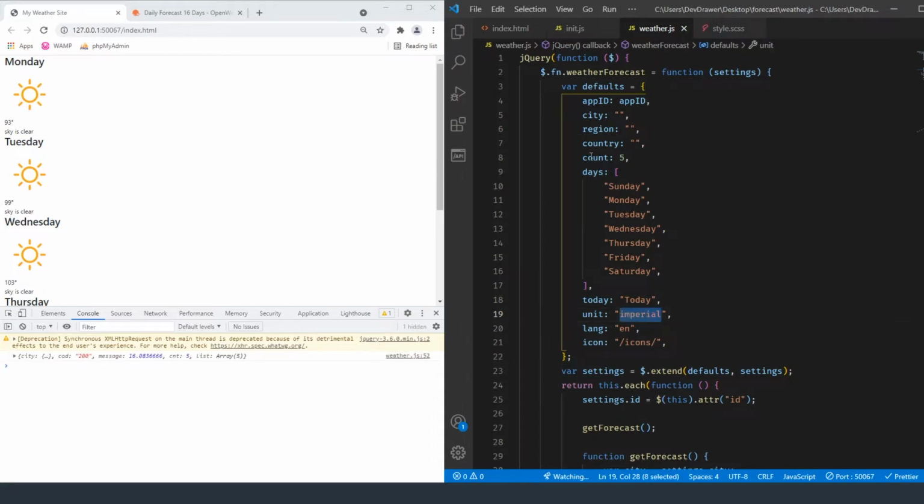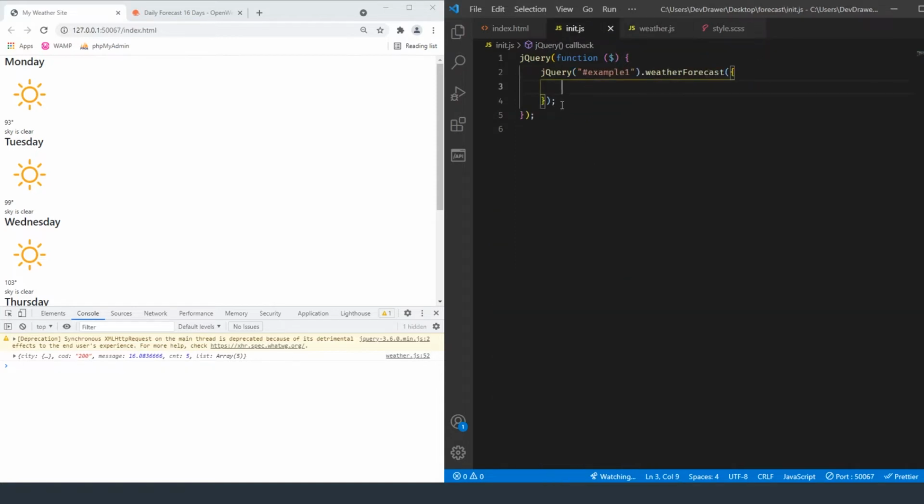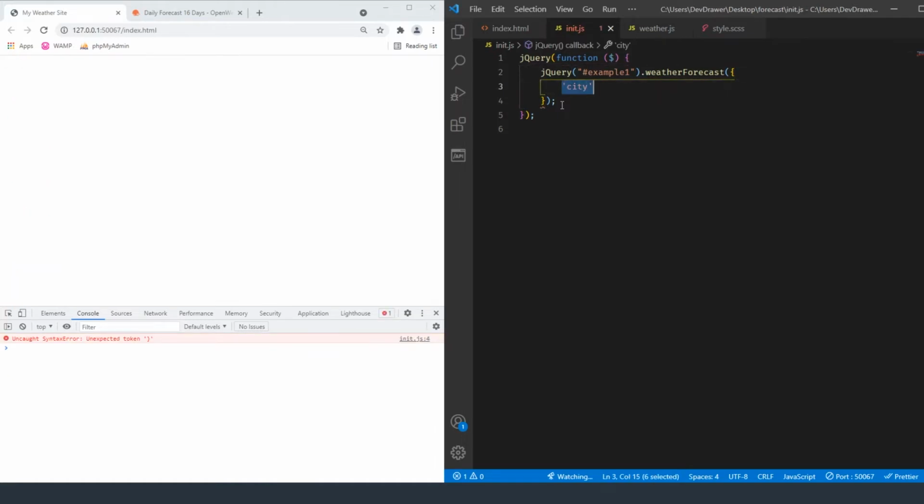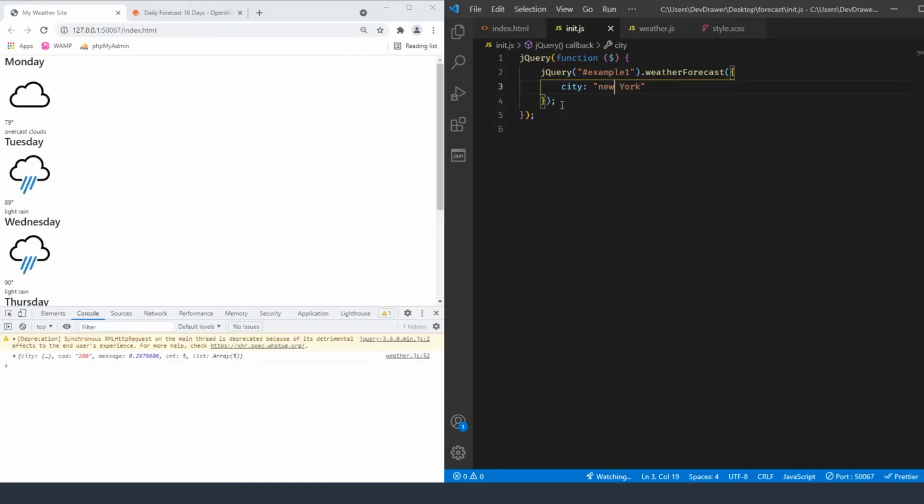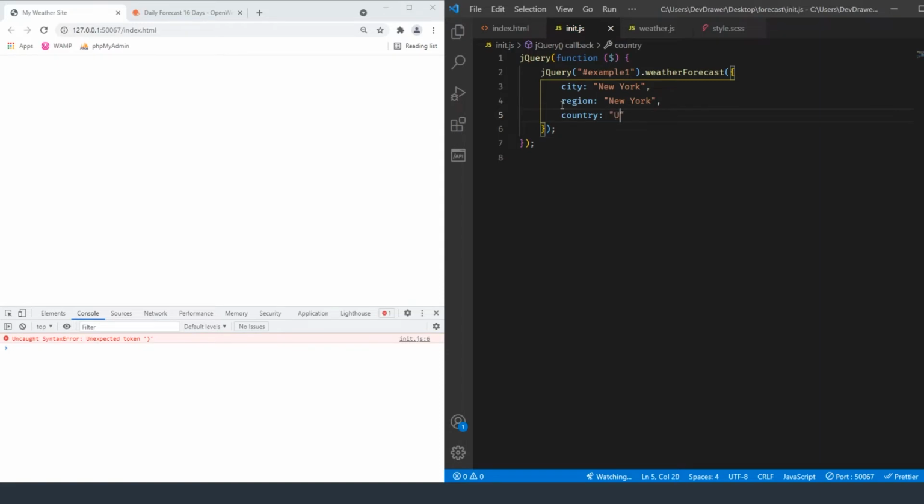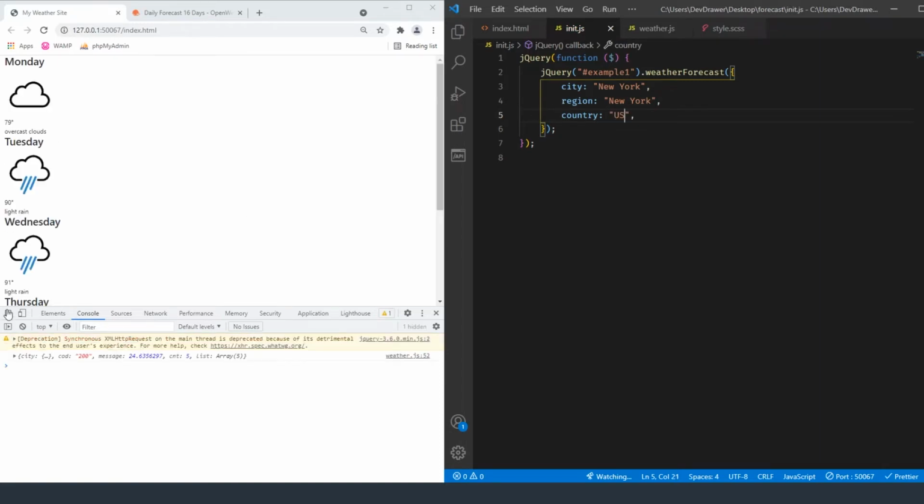Alright, so now I want to change this up a little bit, and we're going to pass in a city. Let's say we want to do city, nope, not in quotes, city, then New York. And remember, we have to pass in 3 variables. So we got city, region, which New York is in New York, and then country is the 2-digit country code. So US. And this is what it's currently like next week for New York, New York.